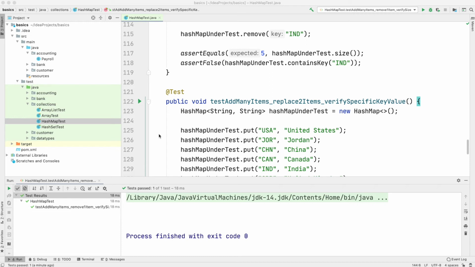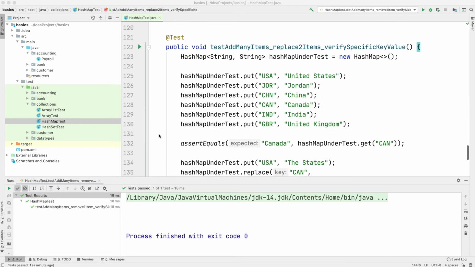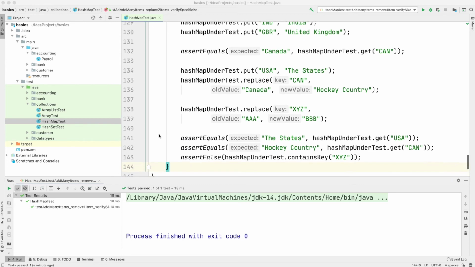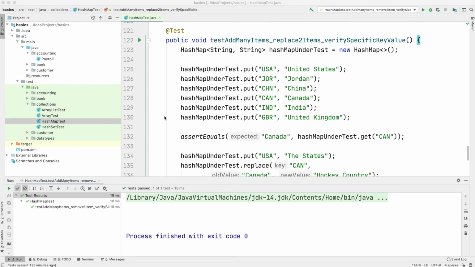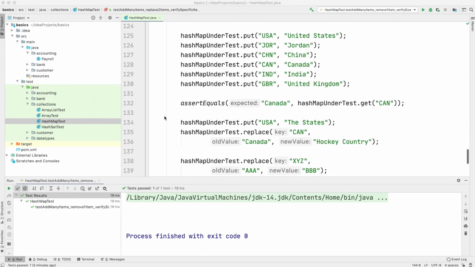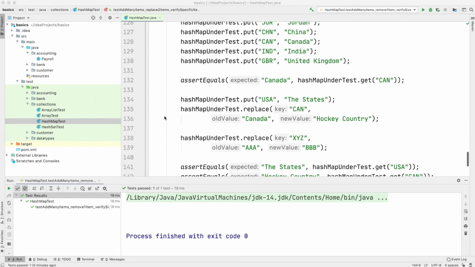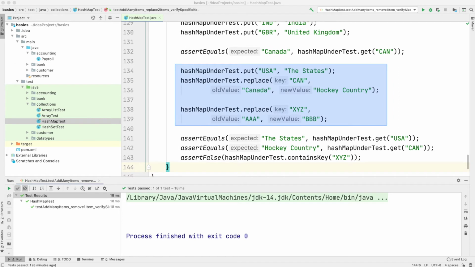If you need to change the value of a specific key, there are two ways you can perform this task. In this test, we have several entries in a hash map. You can use the .put method or the .replace method to change an existing value. However, if the key does not exist, the .put method will create the entry. The .replace will not find the existing key and do nothing.